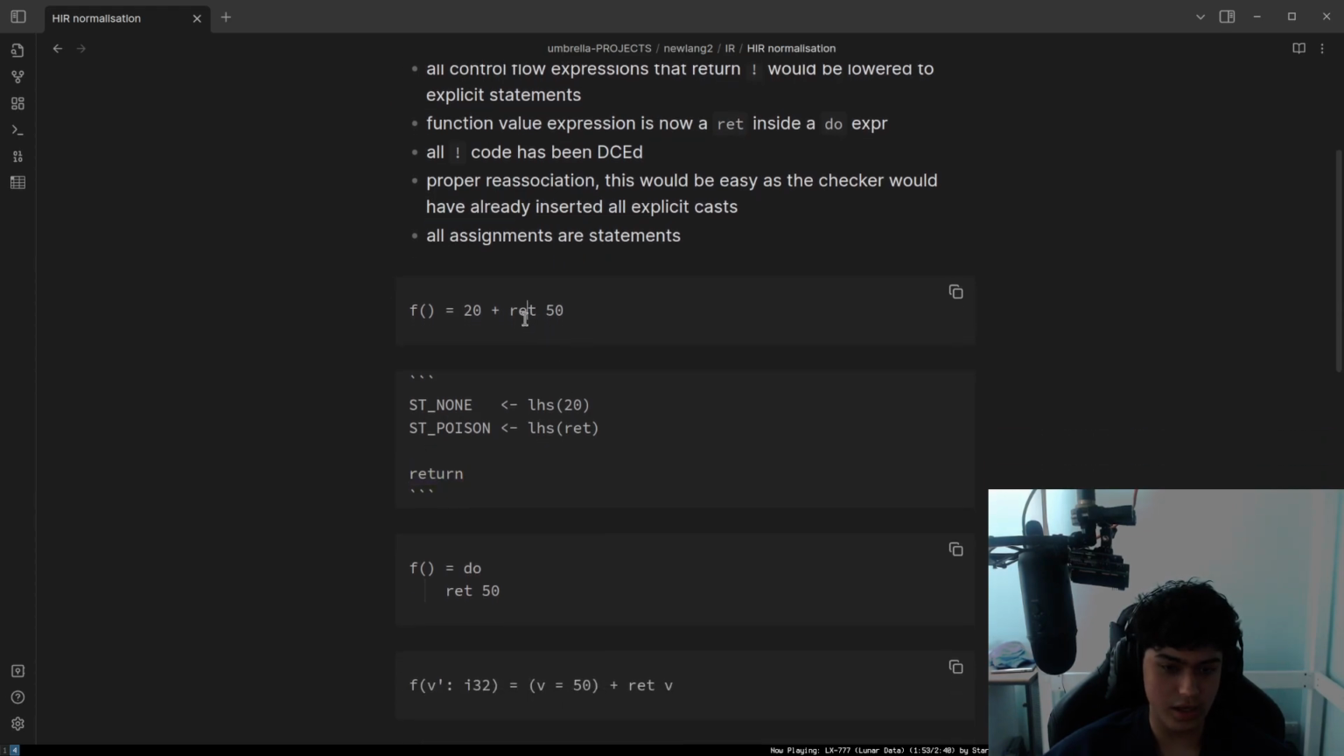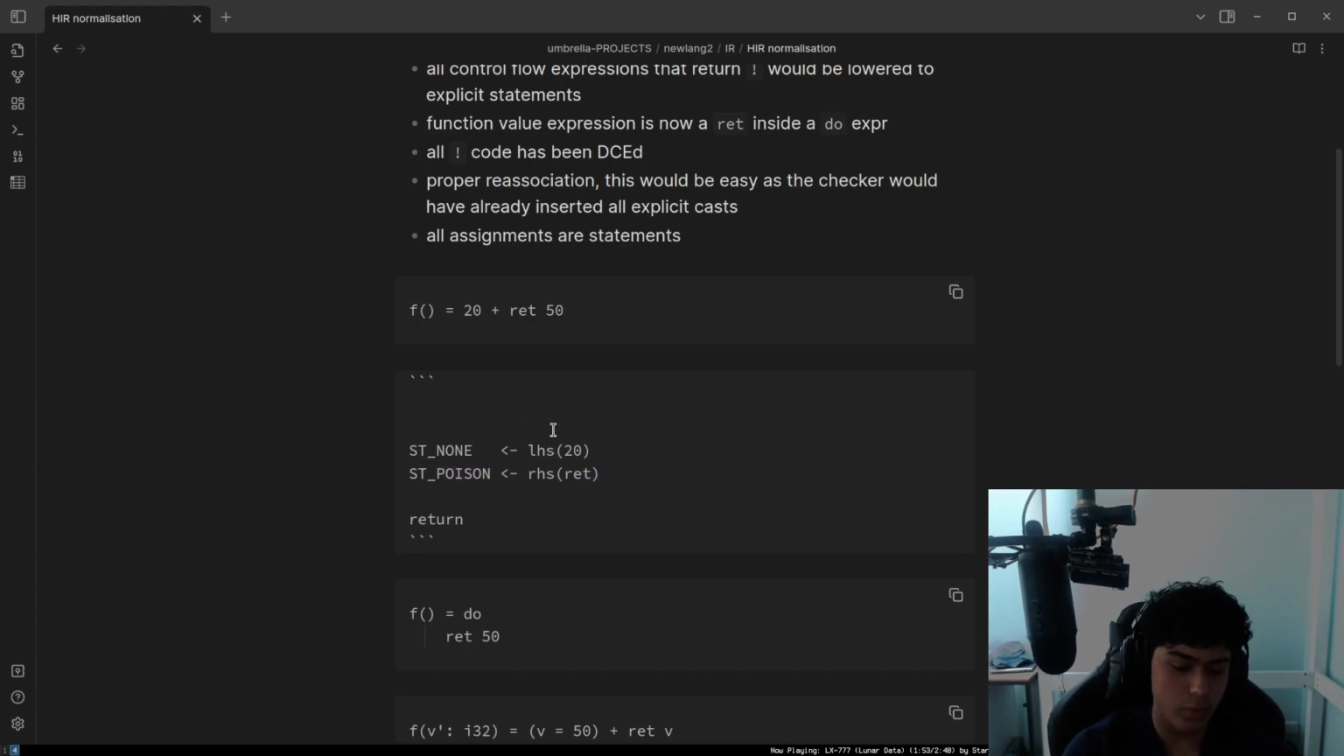And returning an st poison within the evaluation of the RHS of ret, it would have already stored a ret 50. And then the return is st poison, and we're essentially ignoring the left and the right hand side. It's like this short circuiting sort of thing. It'll eventually get clearer as I implement it.